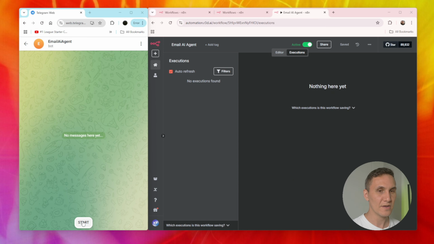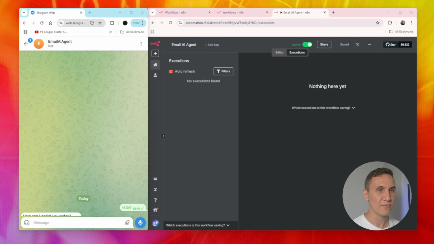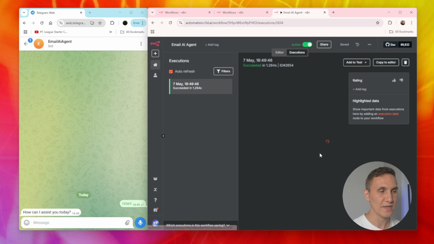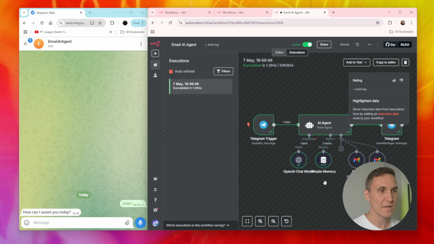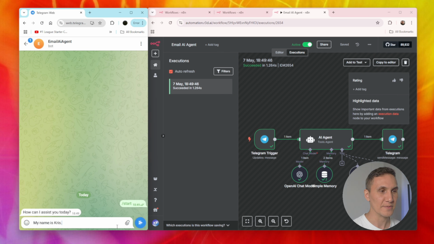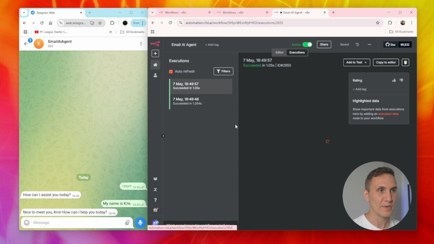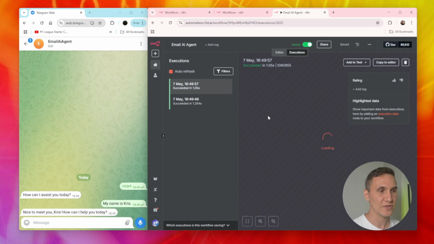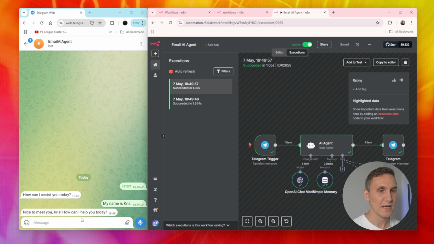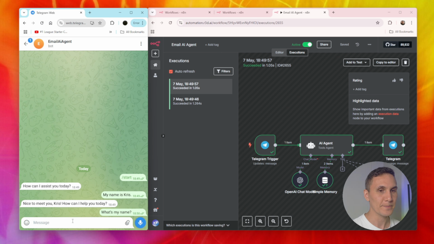All right, so let's test this out. I'm just going to start the chat message. On the right hand side, you'll see the execution start to begin. The first one shows the message that was received, and we've referenced OpenAI and the simple chat memory. So let's enter my name is Chris, and we're going to test the simple memory now to show you that the execution has run. Our next message will be, what is my name?